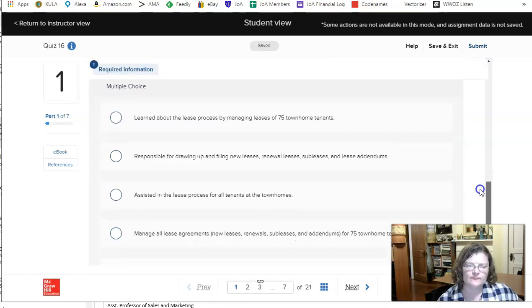on his resume. Learned about the lease process. This to me sounds more impressive than learned about the lease process, although I like that it says 75 townhomes. Assisted in the lease process for all tenants in the townhomes. And I'll tell you right now, if you were writing this on your resume, you don't want to pick the one with assisted, because he's really doing it. Assisted downgrades what he's doing. This one sounds much more powerful and much more like he's in charge and impressive. So this statement is way better than that statement. So I eliminate that one.